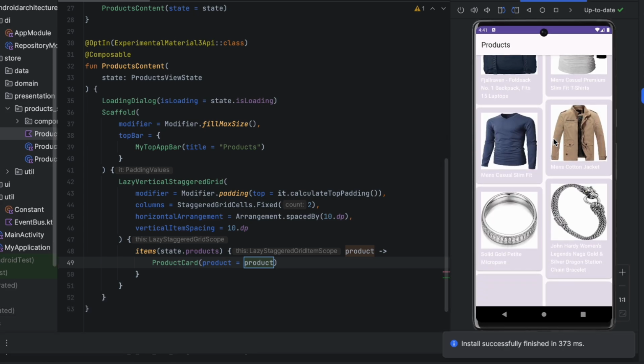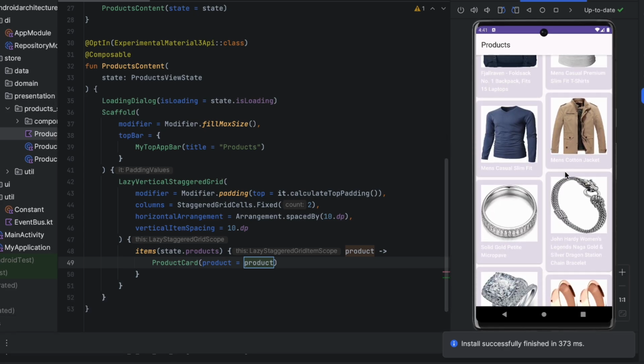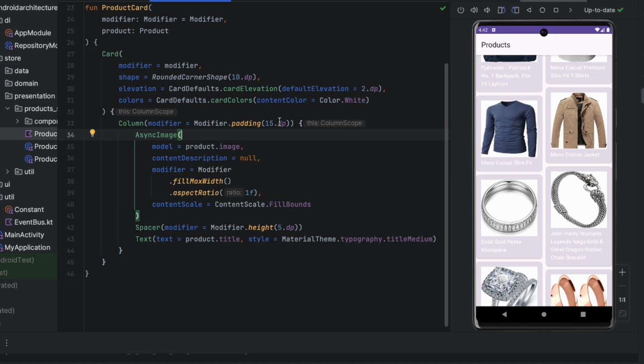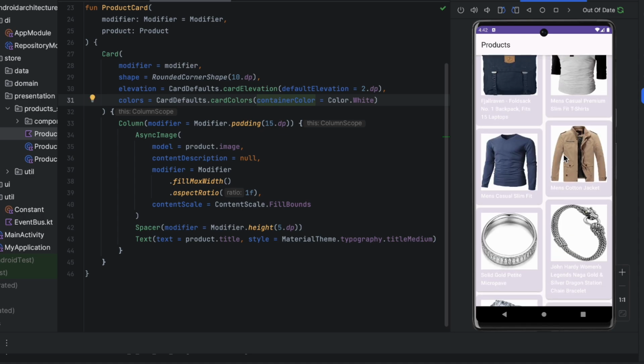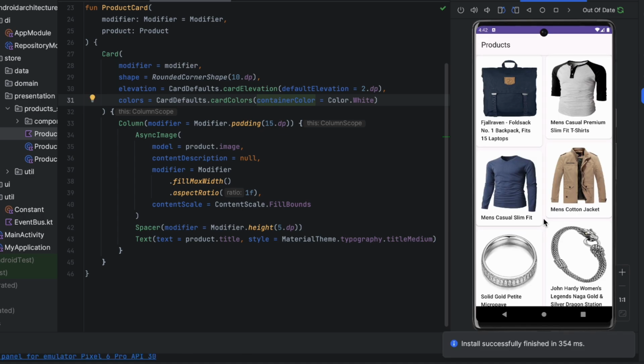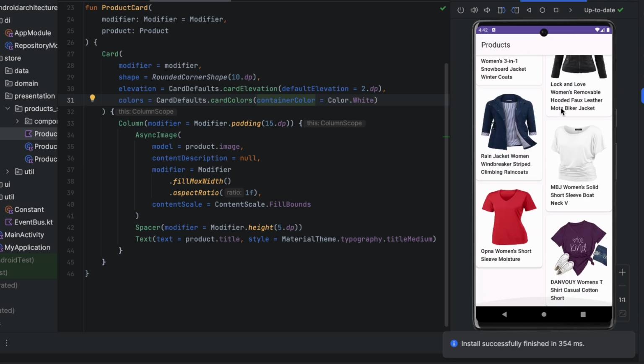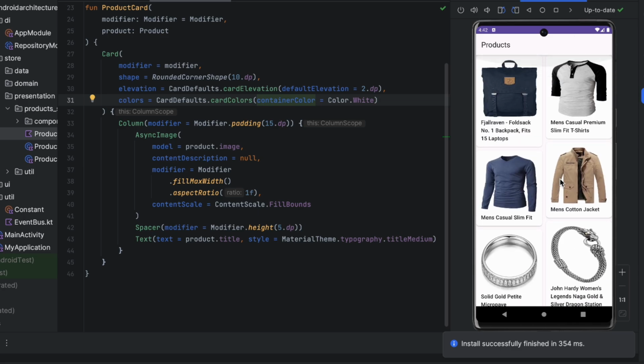And here you go. So as you can see, here's the product. We have some color issue in the card. Let's check that. Yeah, here as you can see, content color. So we're going to change this to container color. Launch again, but as you can see, we were able to just load the product successfully with this architecture. Here you go. So here's the app at its final result.